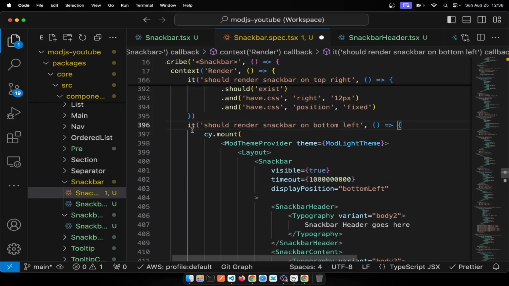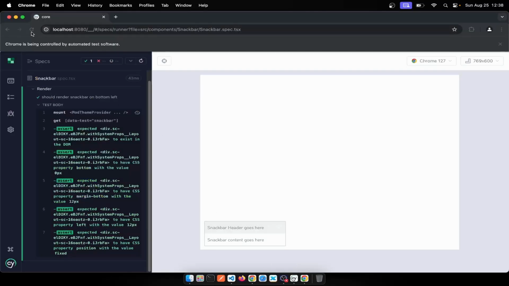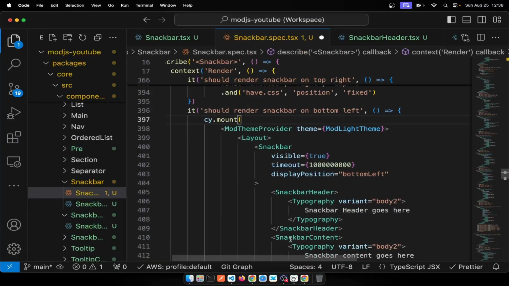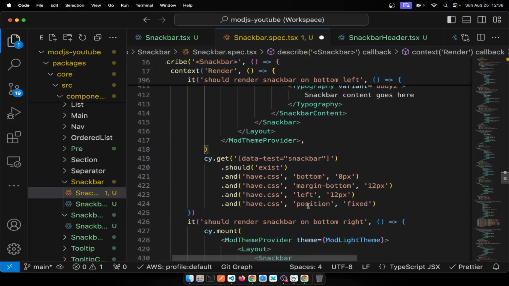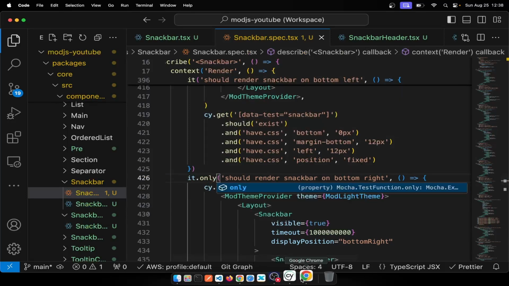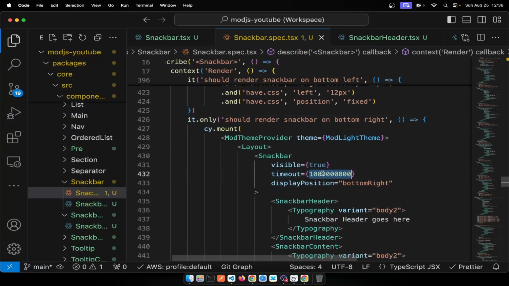So render snack bar on bottom left, that also works. That is already there. Okay, that looks good. For the bottom left, I think the CSS is bottom, and also the left property should be specified. Bottom right, let's do it.only. That is also working. Okay. One thing that we can see is, let's set the timeout to 1000 milliseconds, that is 1 second, and see if the snack bar actually times out at 1 second.